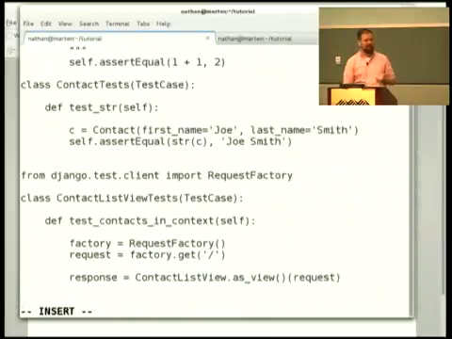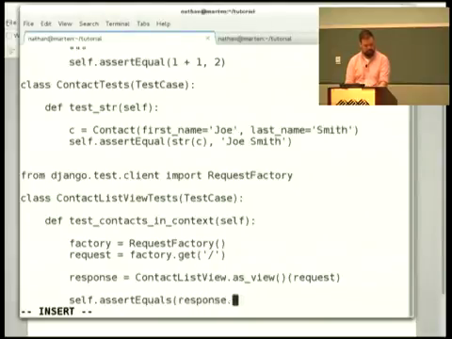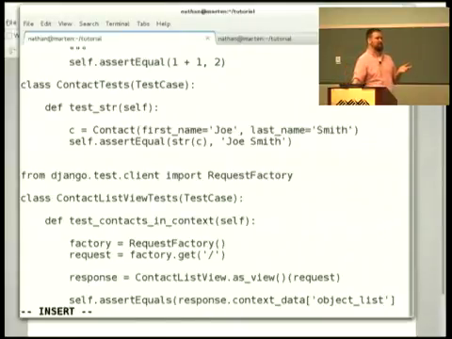And this response that I get back is kind of like an HTTP response, but it has some extra stuff on there that helps me test things. So for example, I can say self.assertEqual response. So I have this context data that is a dictionary that corresponds to the things that are available in my view. So remember, this should seem familiar, that there's object list, and I'm basically looking at this.